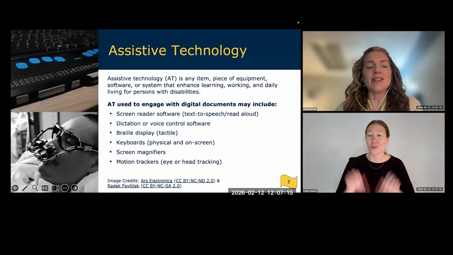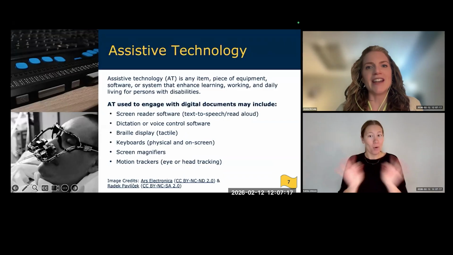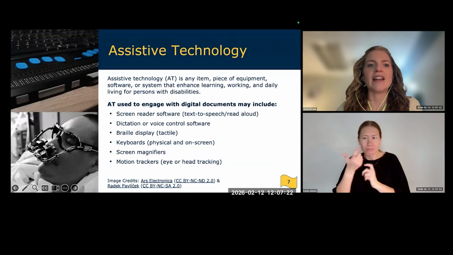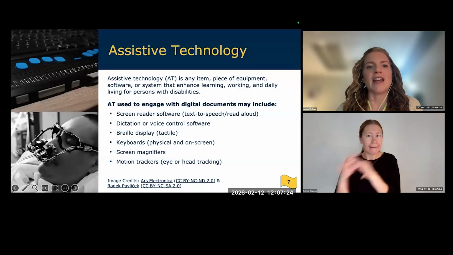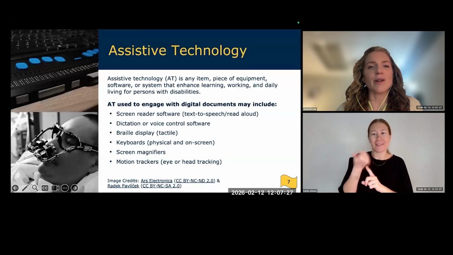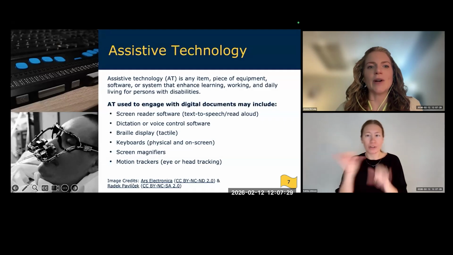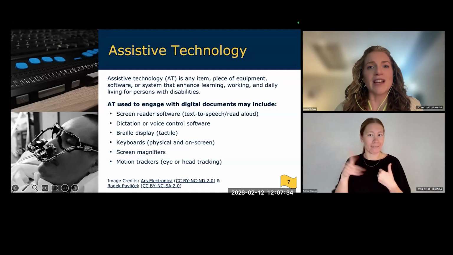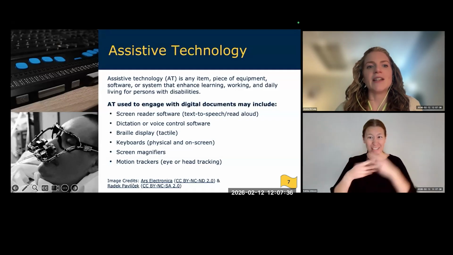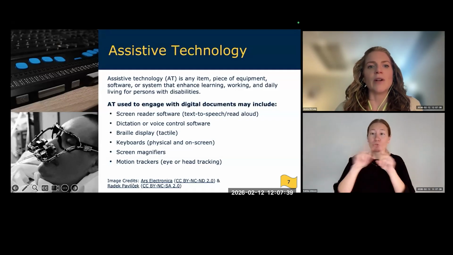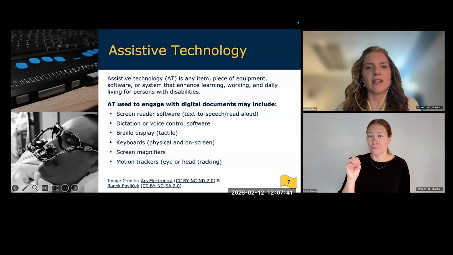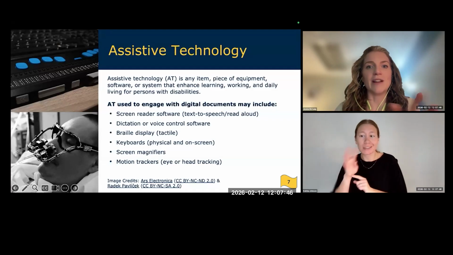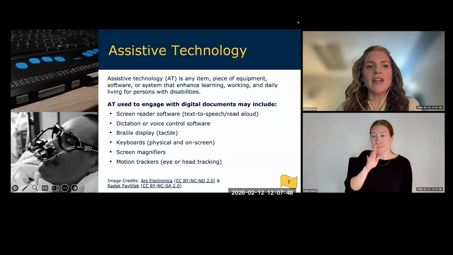Okay, so it's also important to understand assistive technology and how assistive technologies look and how they interact with the files that we're creating. So assistive technology refers to any item, piece of equipment, software, or system that enhances learning, working, and daily living for people with disabilities. There are a wide range of types of assistive technology, and these can include screen reader software, which essentially converts text to speech or reads things aloud.